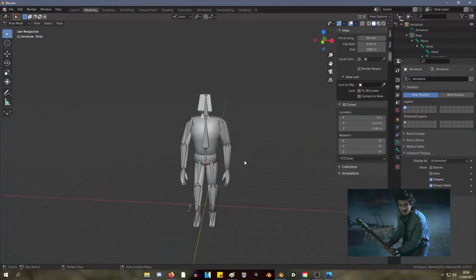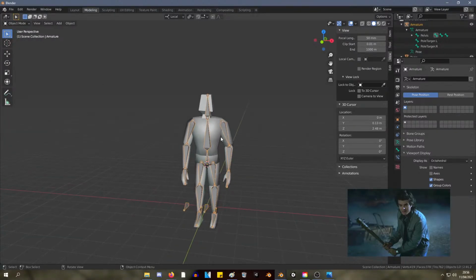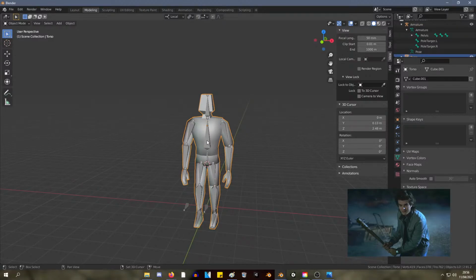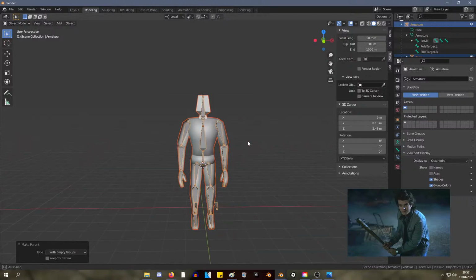Now we're gonna select our armature from object mode. Then we're gonna select our mesh. Then we're gonna shift select our armature, Control P, and press with empty weights here. Parent with empty weights, okay?